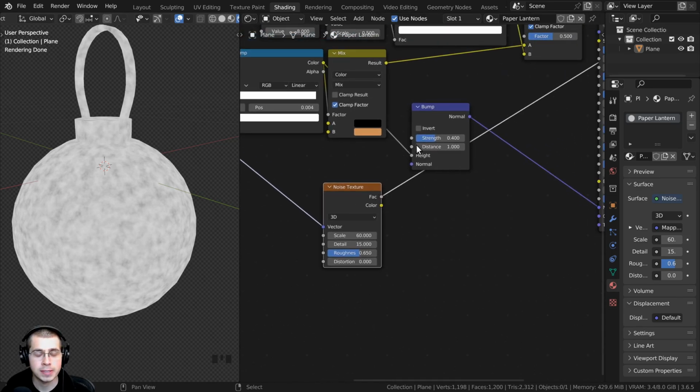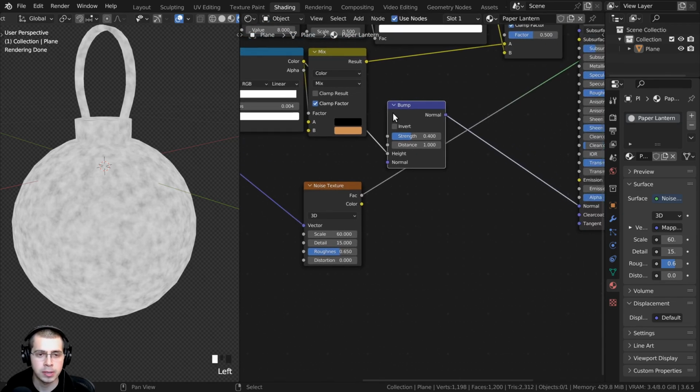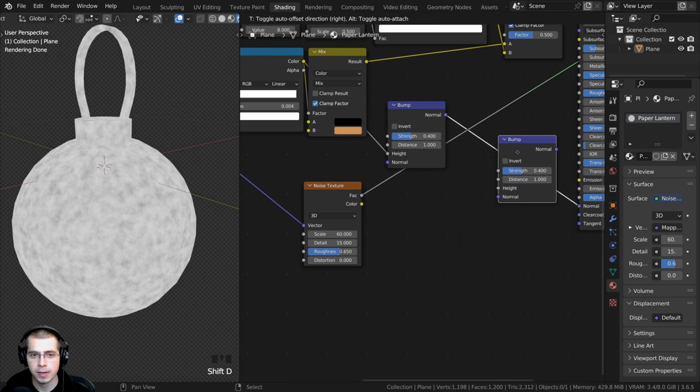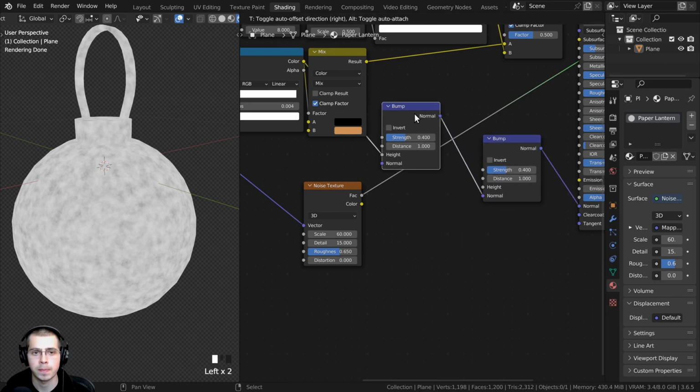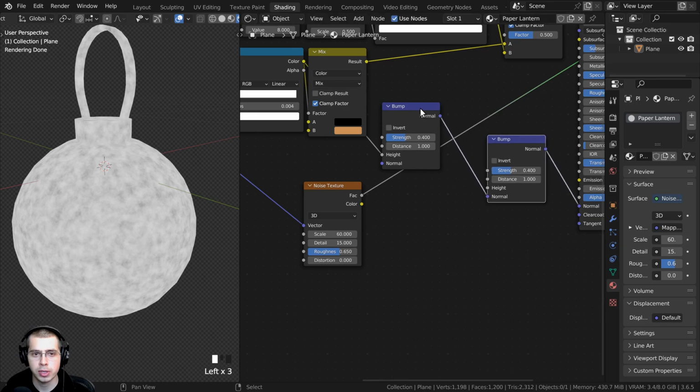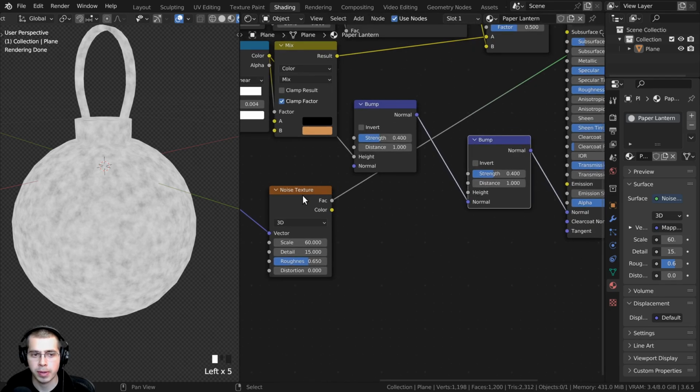So I'm now going to be putting this into the bump as well. So I'm going to click on this bump node and I'll press Shift D to duplicate it, and I can drop it here after the first one. So the normal can go through the normal, and so this way we can mix multiple bump maps together.